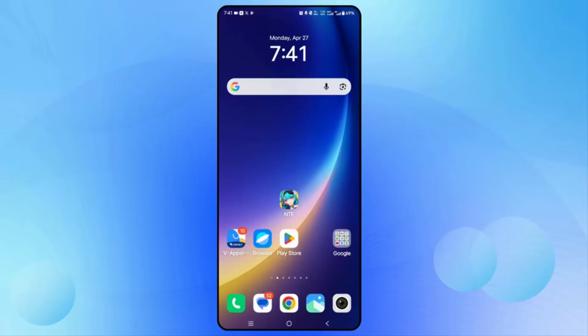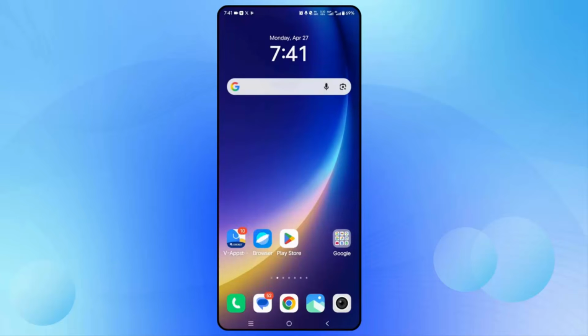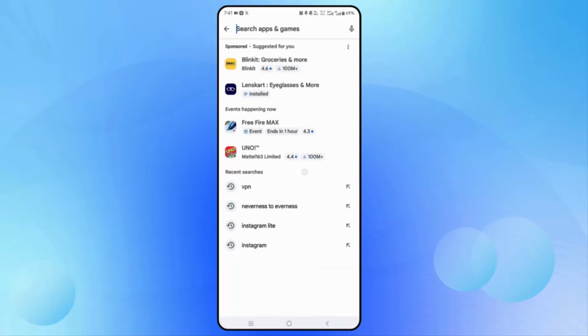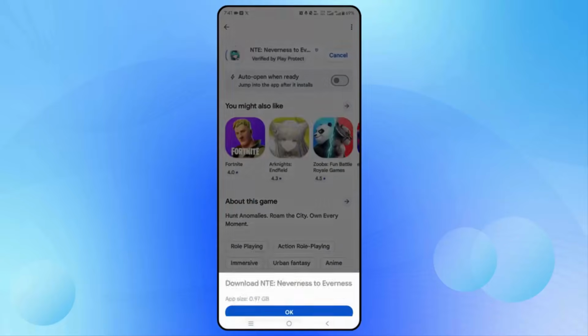But if the issue still continues, then you are suggested to reinstall the game. For that, click and hold the game icon over here, click on delete icon and click on uninstall. After that, again go to Google Play Store. In the search option, search for the game, that is Neverness to Everness, and finally click on the install option.